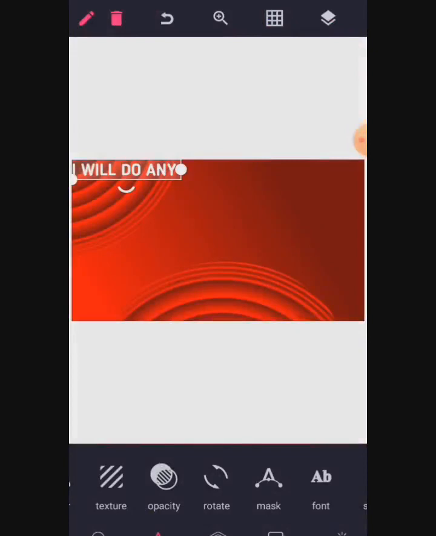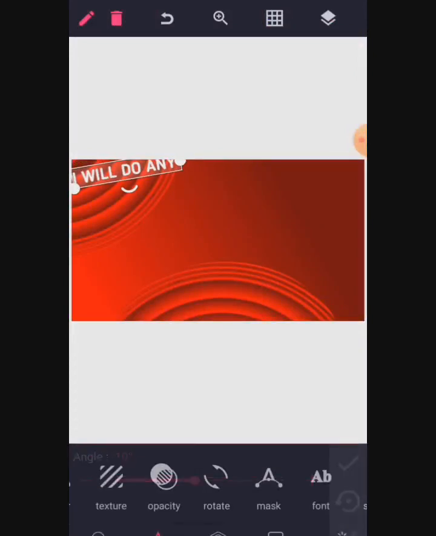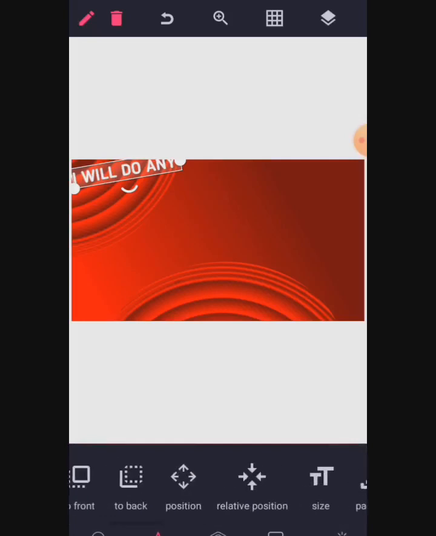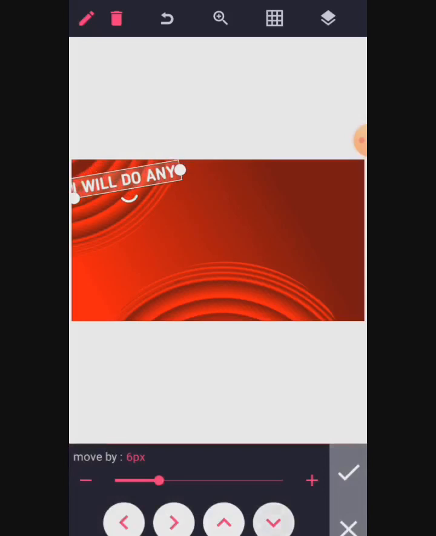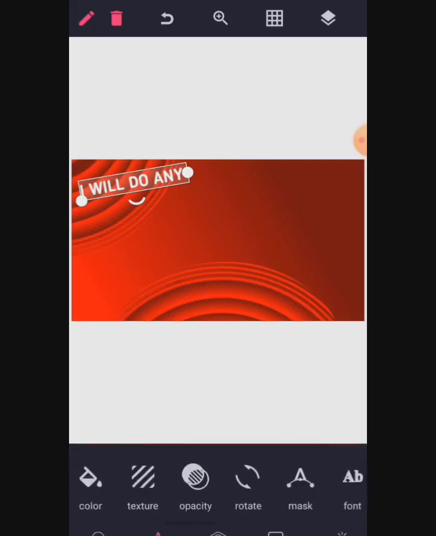And what else can we do to this? We can actually rotate this to be minus 10. Click on OK and bring it down a little bit. Come to position, bring it down a little bit, something like this. Click on mark.